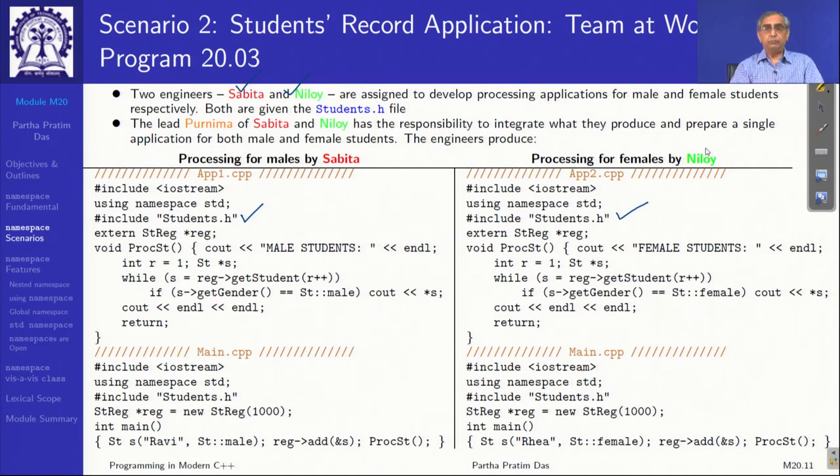Right. So, what those codes can be, what differs, what their requirements are, we are not getting into all that, because that is not relevant for us. The point is that both of them will work with the same set of classes and write separate applications for certain subgroups of objects. Shobita for the male student object, Nicolai for the female student object. And just to model this, the processing function is, say, just printing, it is for male students.